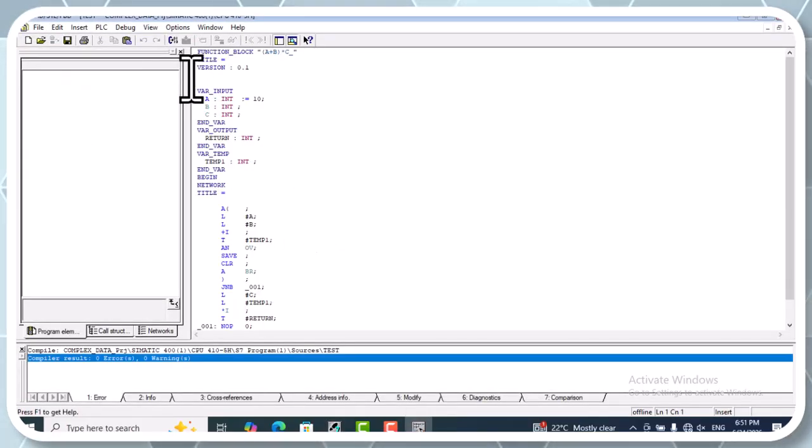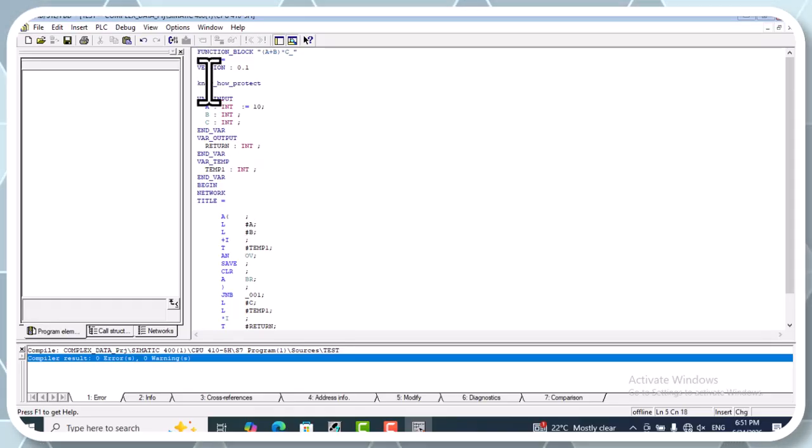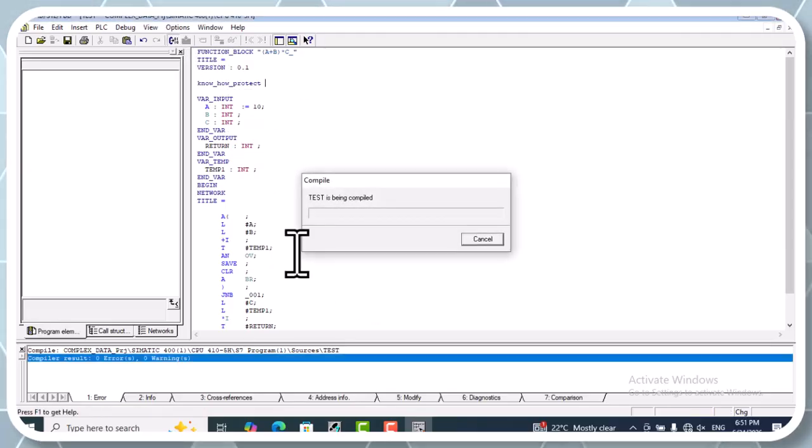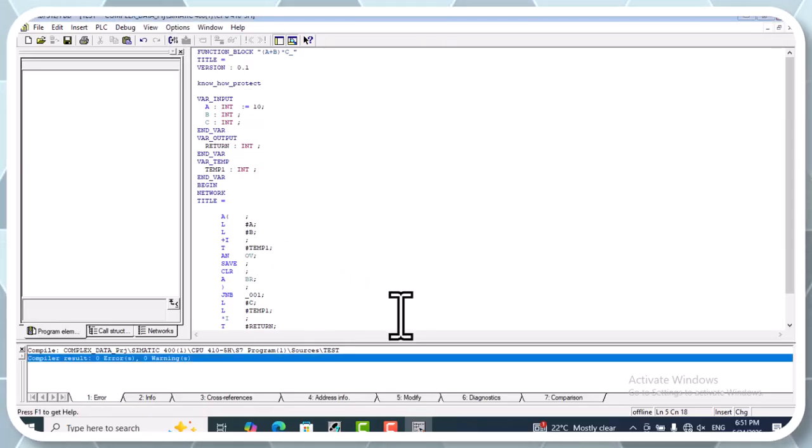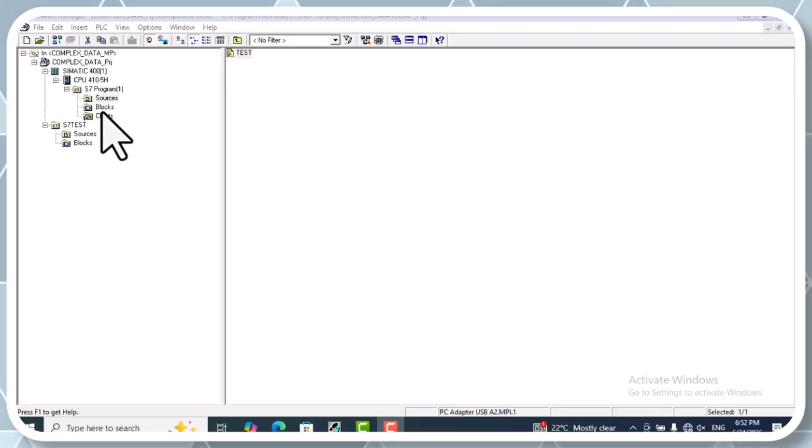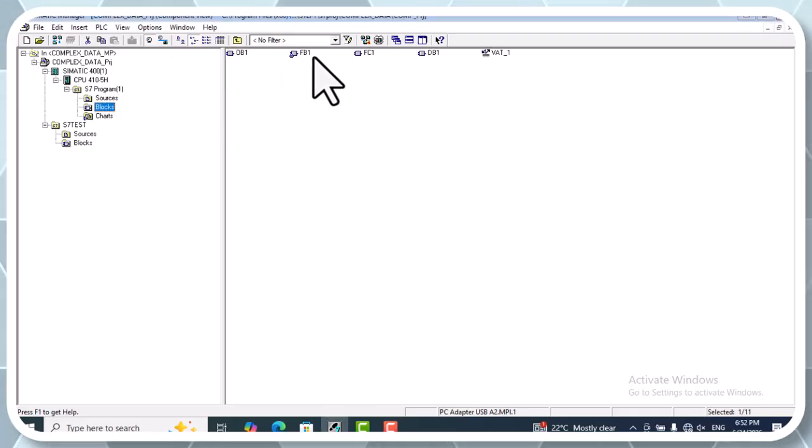Now we have no errors, and now let's add here the know how protect. Know how protect, and let's compile again. Now we have no errors. Now, my friends, let's save it and close. Now let's open our blocks, and you see that our FB block appears with a sign. Let's try to open it.